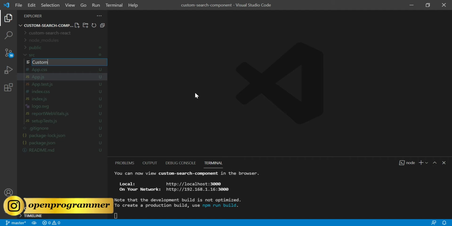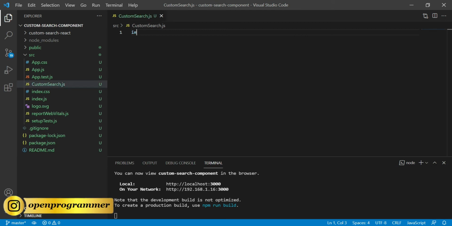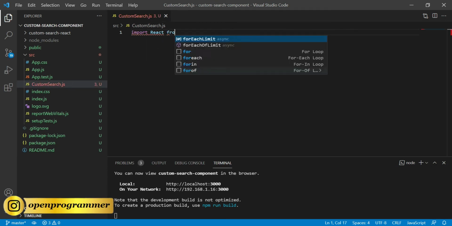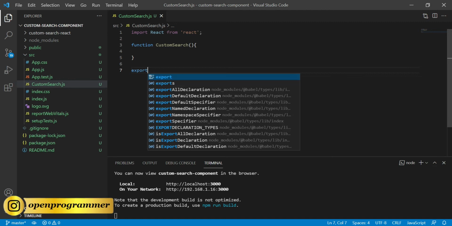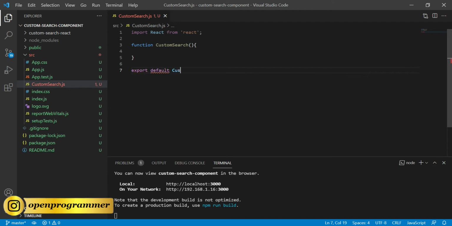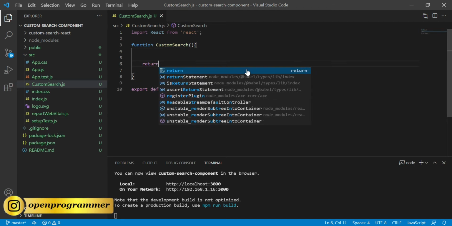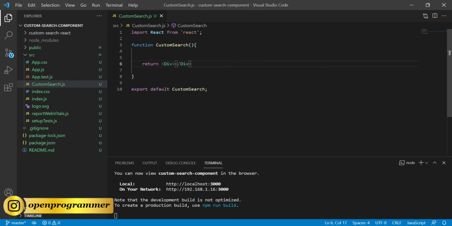Let's say customsearch.js, and inside this first import React from React, and we'll use hooks for that. So the component name should be CustomSearch, and let's export it first. Export default CustomSearch. So inside the functional component, return, let's say a simple div, not capital Div, small div, search.